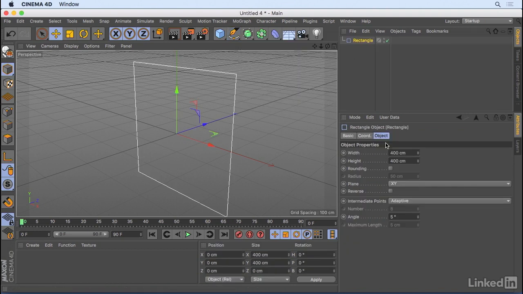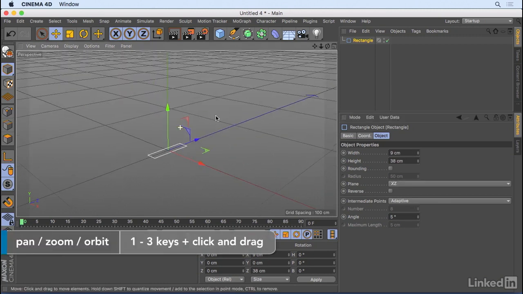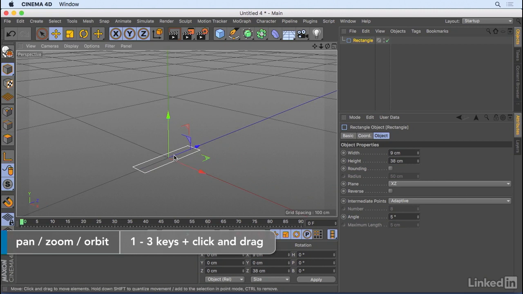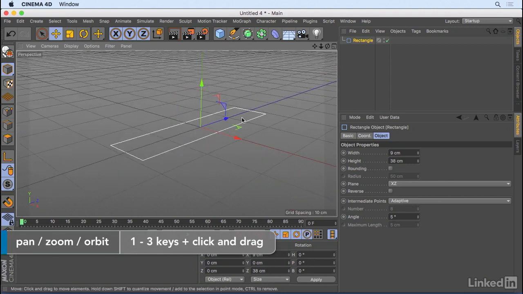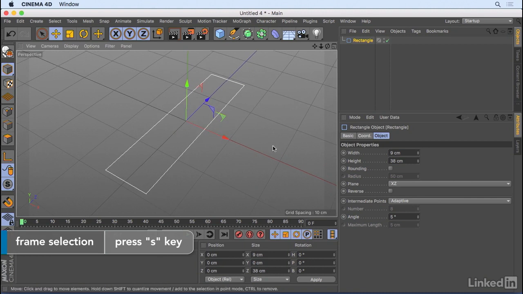I'm just going to change the size to be 9 by 38, quite small. I'm going to put it on the XZ plane, so it just lies flat, pointing up at the Y. Let's just zoom in on that and press S to frame up as well. So I want to turn this into a plus symbol with a bit of rounding.